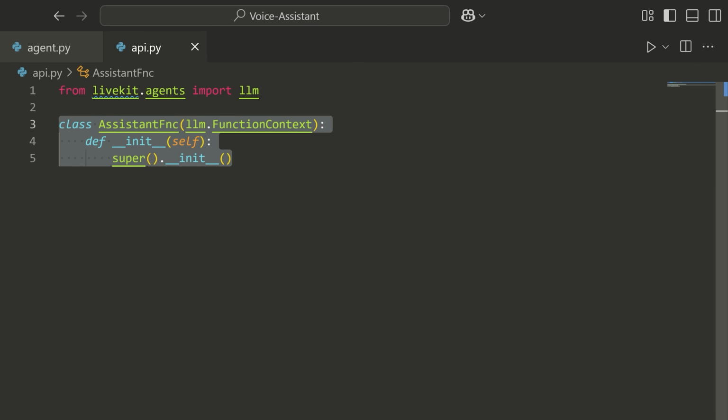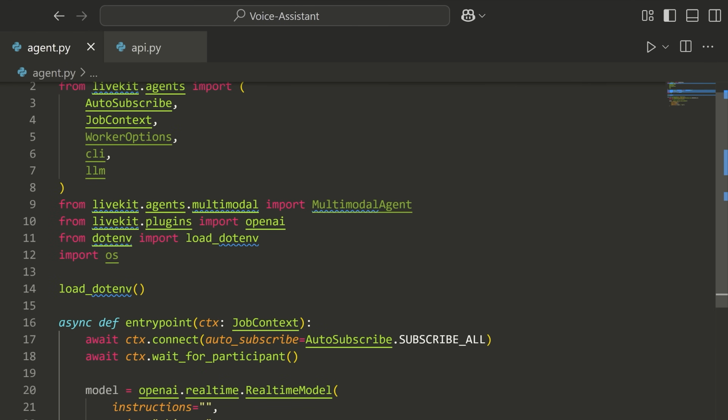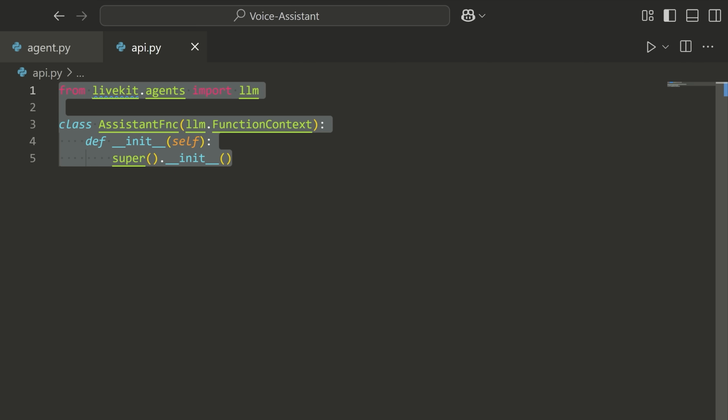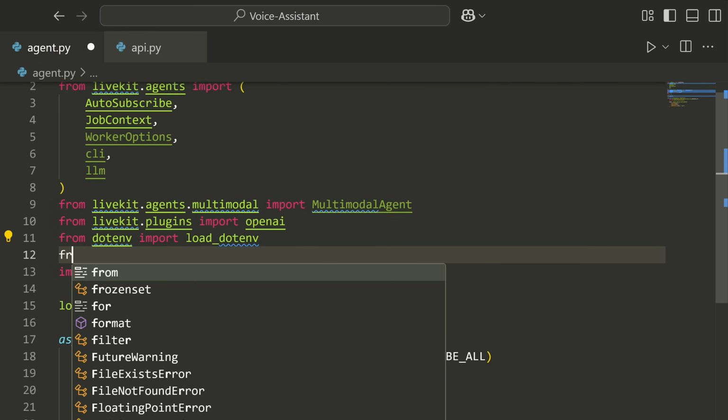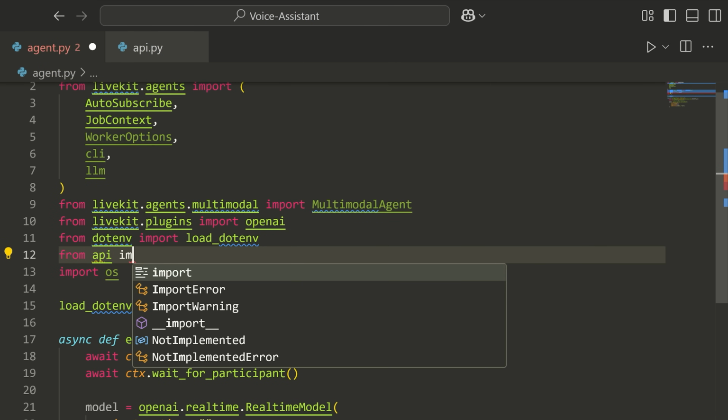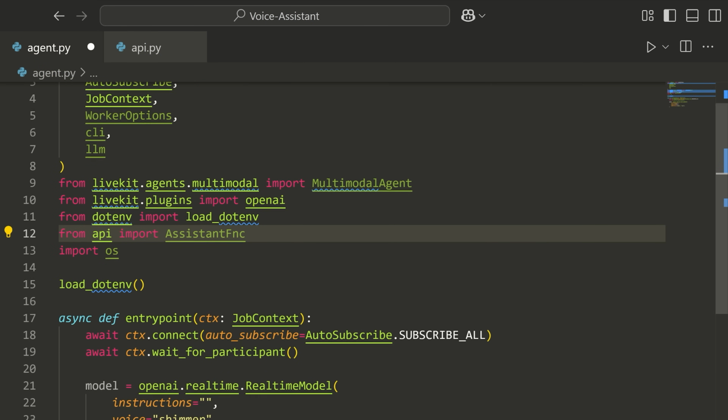Later on, we'll write the rest of this class body and we'll define some functions that will act as tools that the AI agent can use. But for now, we just need this in order to invoke the AI agent. Okay, so now that we have that, we're just going to import this assistant function. So I'm going to say from api, import the assistant function.